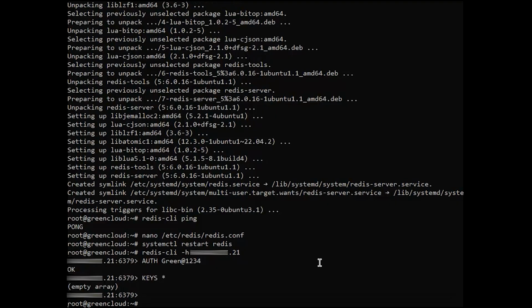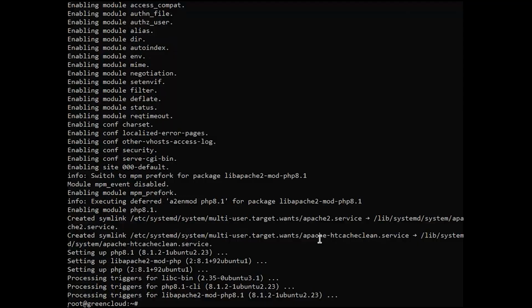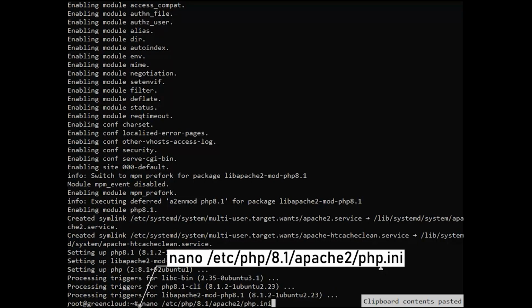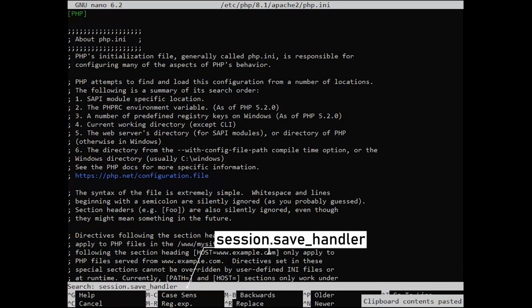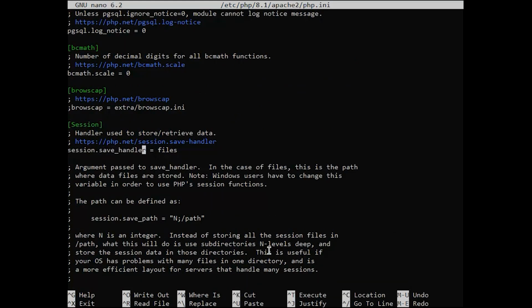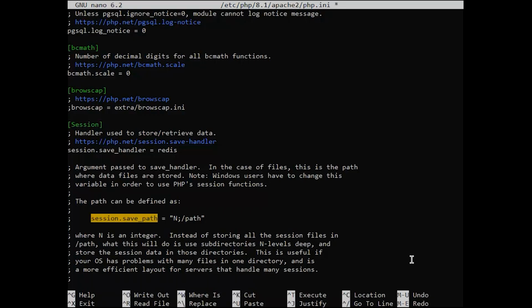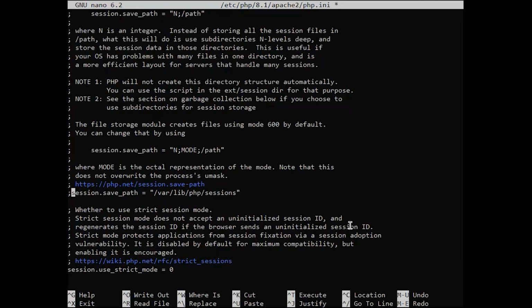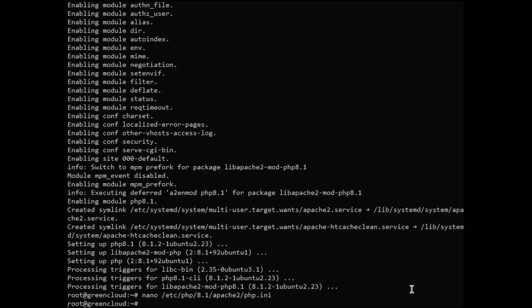Next, you will need to install the Apache and Redis PHP extensions to connect to Redis using PHP. You can install them with the following command. Continue to edit the PHP configuration file. Define your default session handler and session path. Save and close the file, then restart the Apache service to apply the changes.